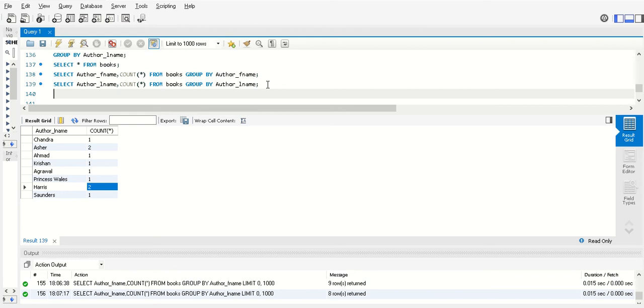So this is about group by. The group by command is a bit confusing, but if we practice and practice and practice, obviously we're gonna get it. So no worries about that.